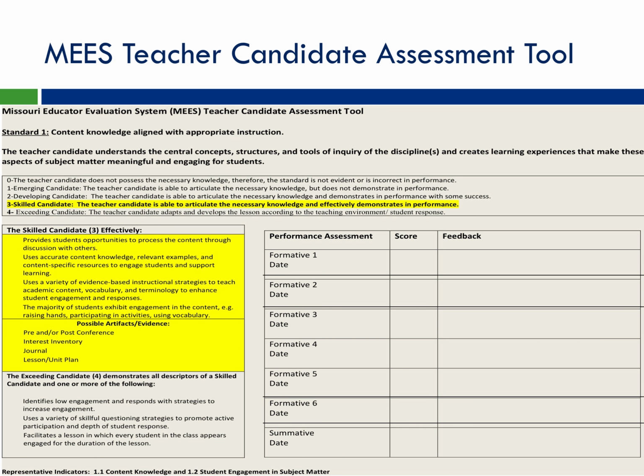This is a screenshot of the MEES Teacher Candidate Assessment tool. Again, you will see the standard listed at the top of the document and the representative indicators listed at the bottom. You will also see the performance of the skilled candidate highlighted in yellow, for this is the target for the teacher candidate.